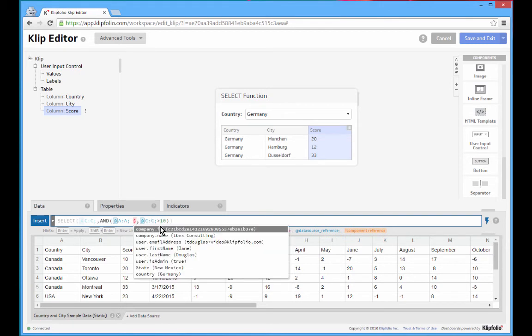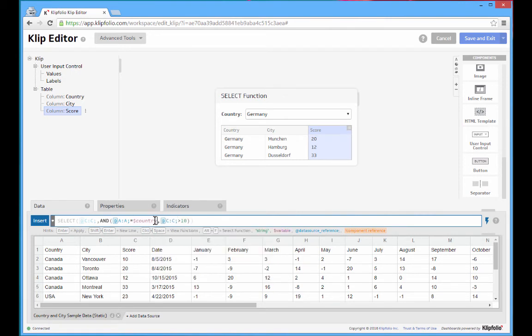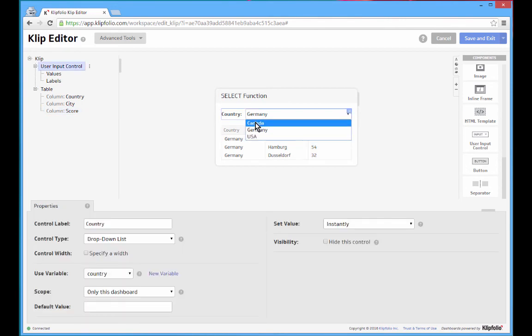We have to do this for every formula where we want it to respond to our variable, so we're going to do this with all three of our formulas in our columns. And now that we're using the variable, when we change this, we're going to see that update in our table here. And when we change to USA, we're going to see all the US cities.